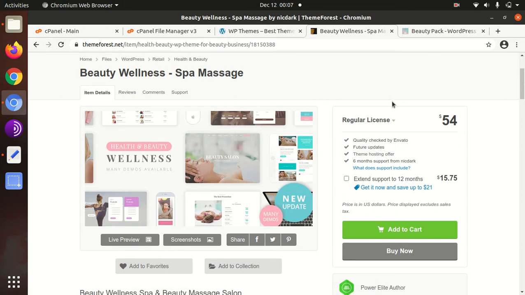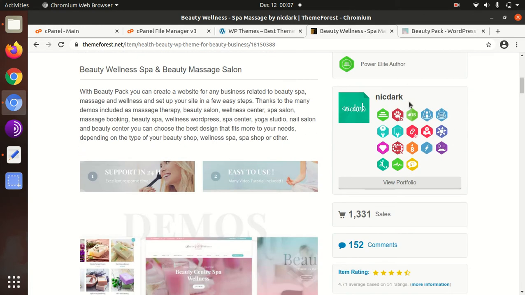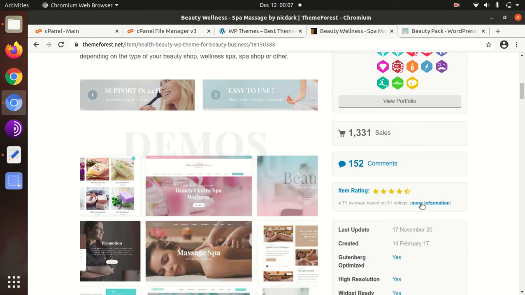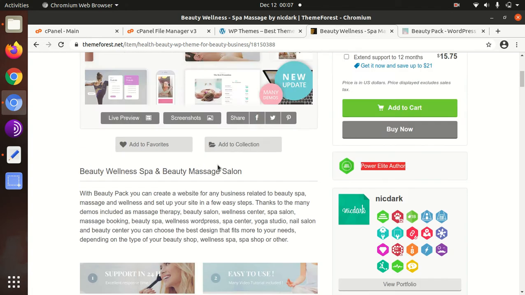This theme was developed by Nick Dark, in fact, and it was first released in 2017, and regular updates are also being done. Nick Dark are power elite authors, so they make beautiful themes, no doubt.